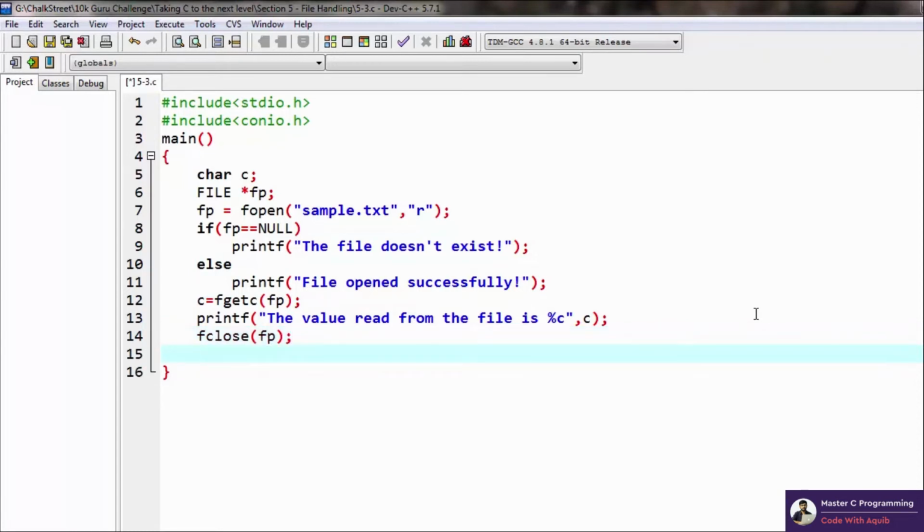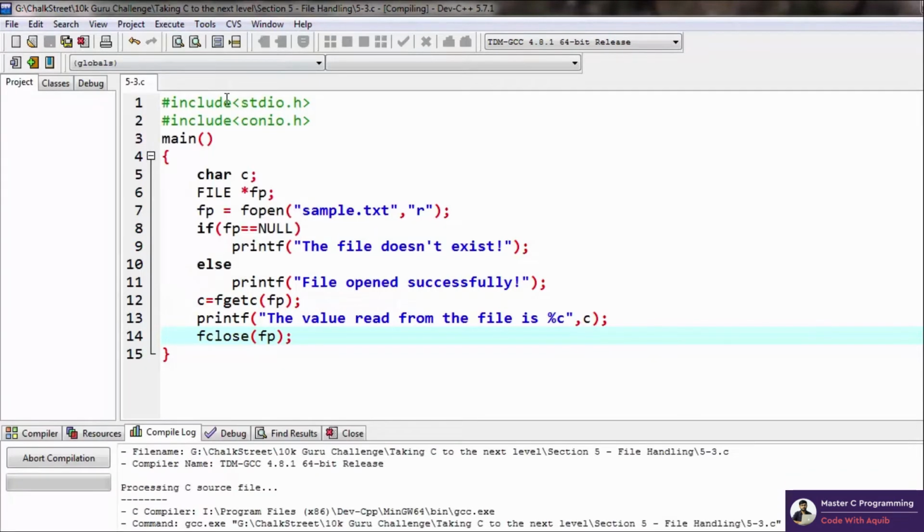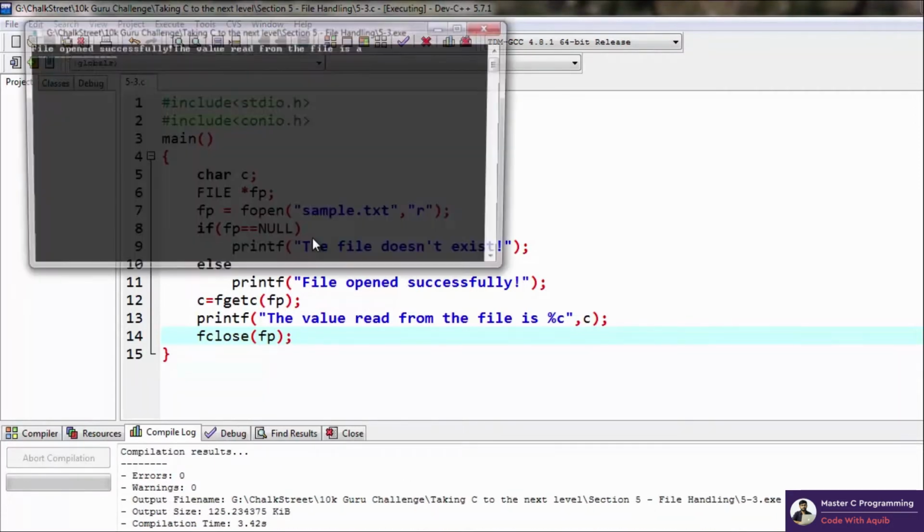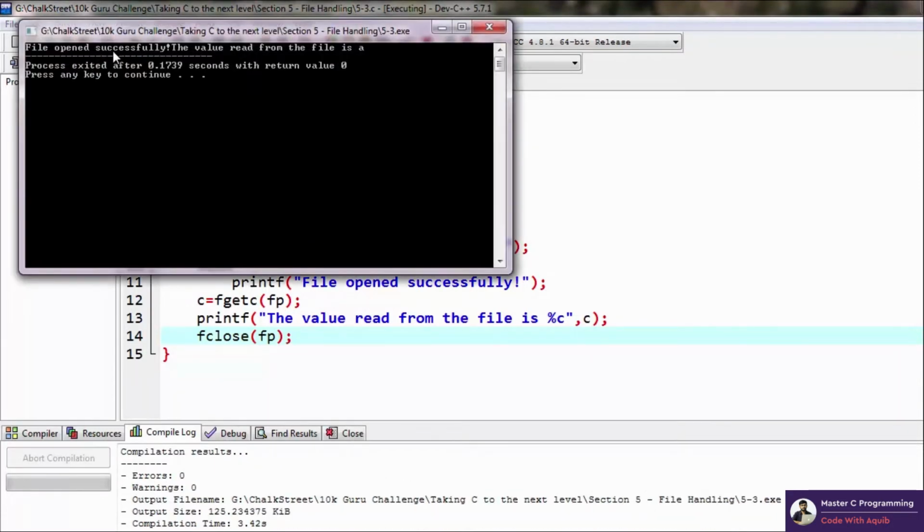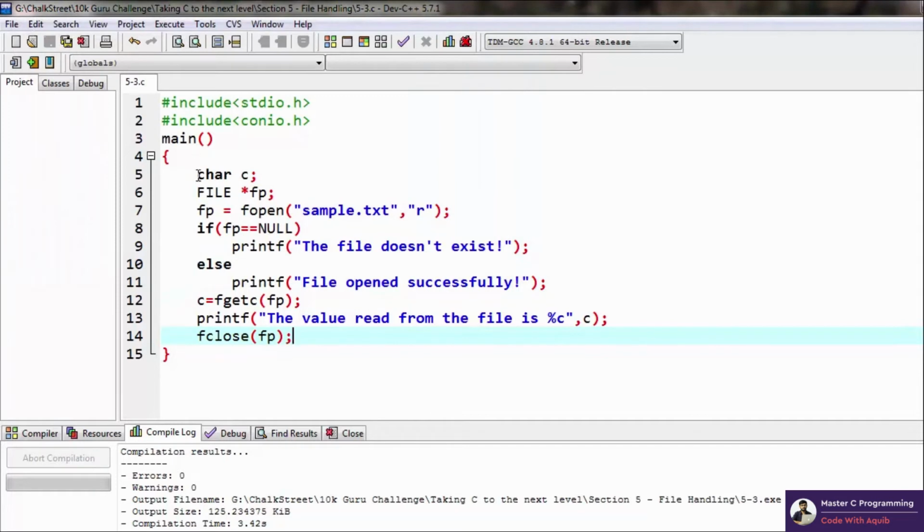Now let's go ahead and see if we get the desired output or not. Since our file contains a, we should get an a as the output on the screen. So there we go, the file opened successfully and the value read from the file is a. As you can see, we got exactly the output which we desired.